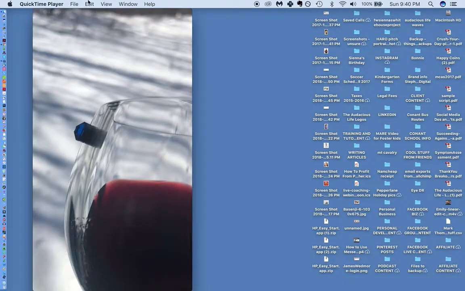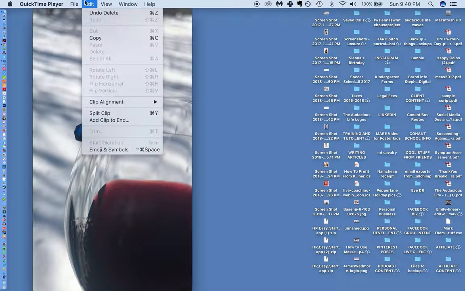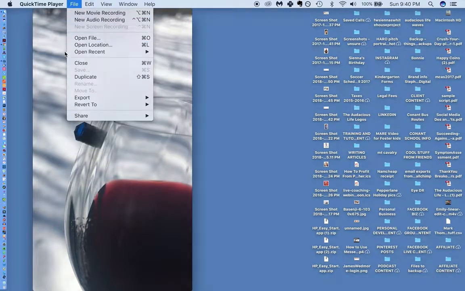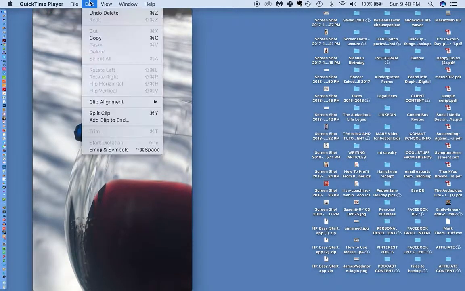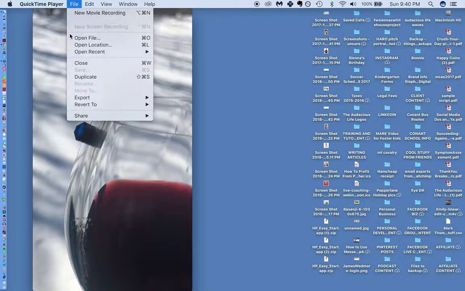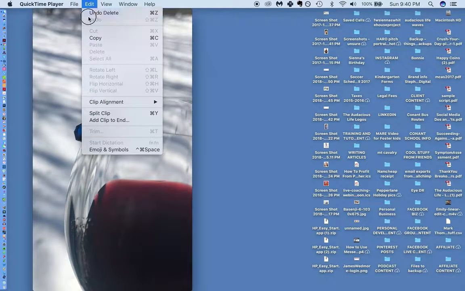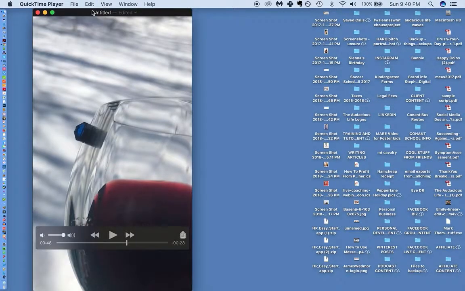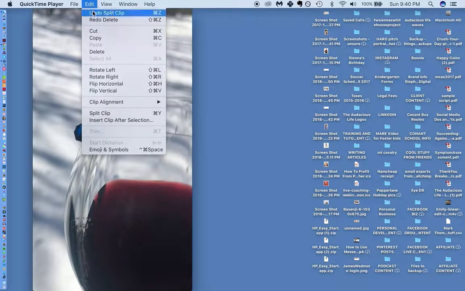If I change my mind, I can go back up to Edit, and I already saved it. If I didn't save it, I could do Undo Split Clip. So I can do Edit, Undo, Delete. Sorry, right? I didn't delete it. And Undo Split Clip.